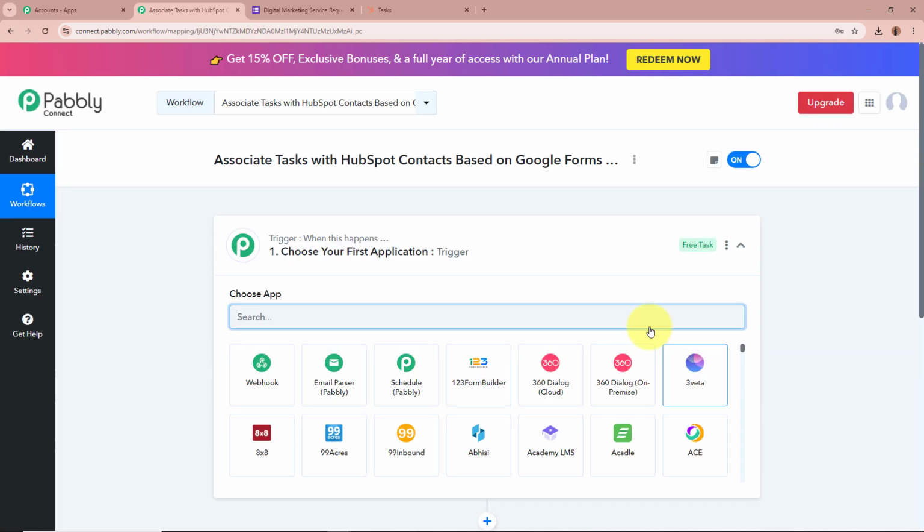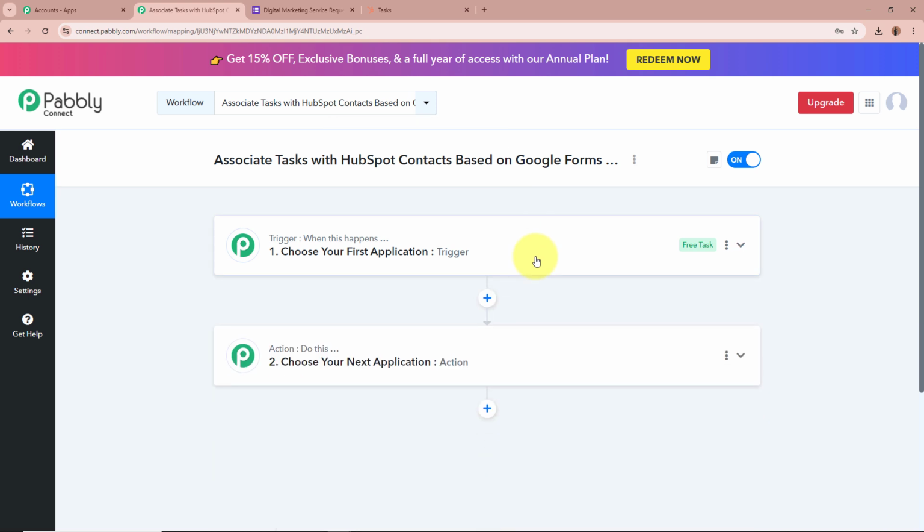A workflow is created in the name of Associate Task with HubSpot Contacts based on Google Forms responses, and there are 2 windows in front of you. One over here says Trigger, other says Action. Trigger and Action are the 2 most important steps of our automation process, because our process depends on these 2 concepts. Over here, Trigger says when this happens and Action says do this.